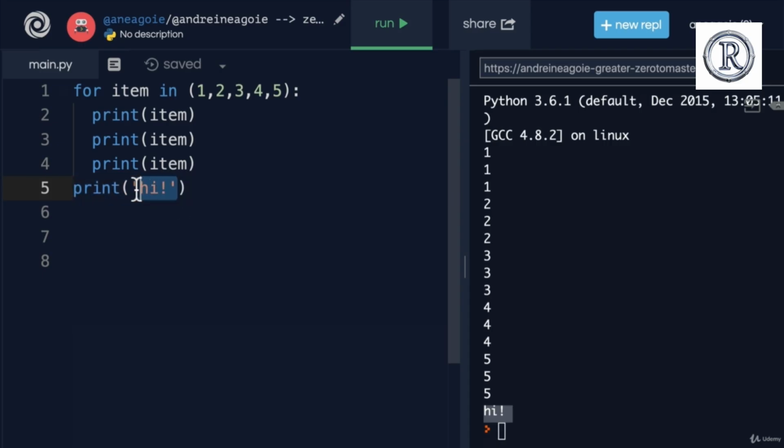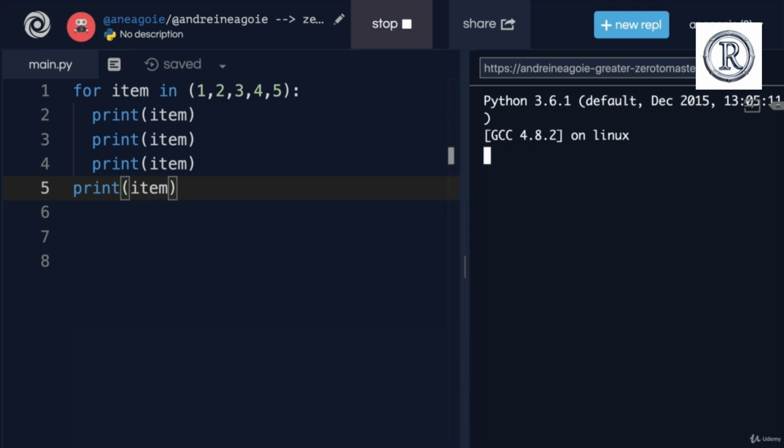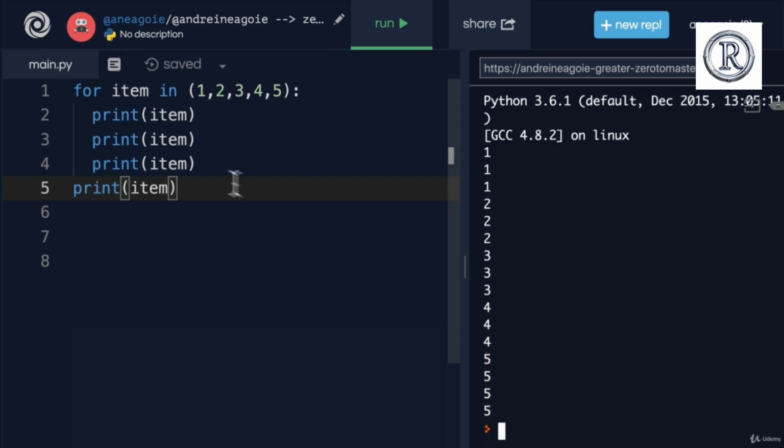Now, what happens if I try and print item here? And I click run? Did you see that? Item gets printed at the very end here. I don't know if you can notice it, but you see that there's four 5s. We've printed 1, 2, 3, 4, each 3 times, but 5 gets printed 4 times because this last print at the very end is, well, 5. Because by the time the loop ends, the value of item is actually 5.